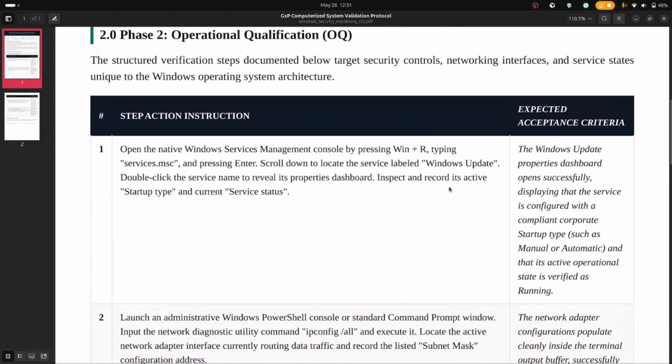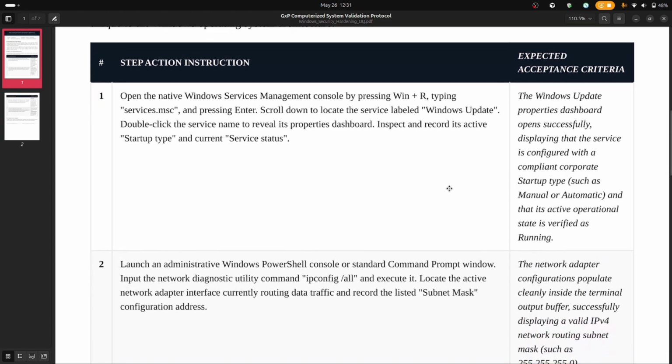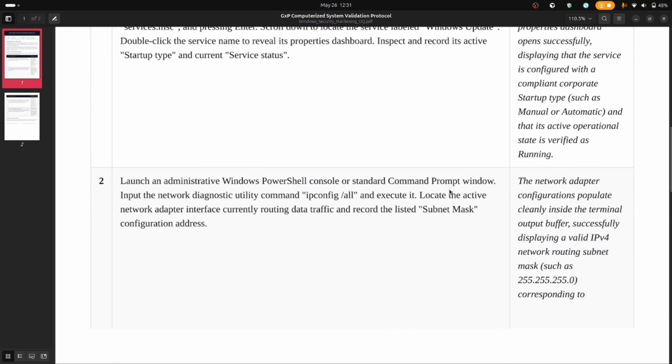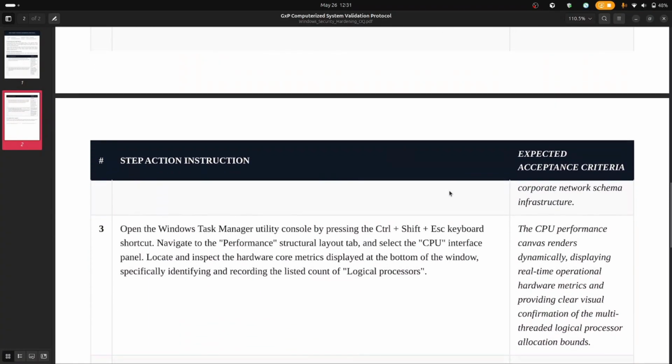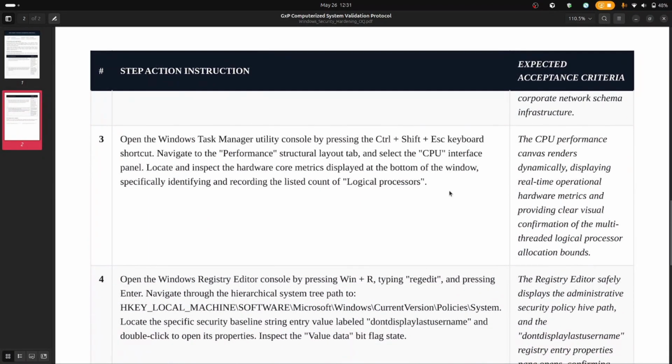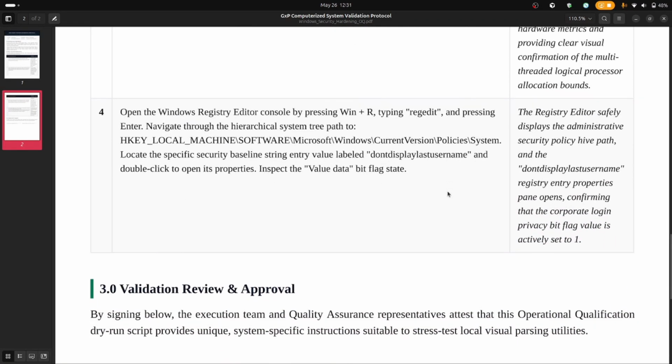So it looks like the first step in the test is bringing up the Windows Services Management Console and then showing Windows Update. And then our next step is to open up PowerShell or a command prompt and run an ipconfig /all. Then we bring up the Task Manager to show the logical processors, and then we go to a specific path in regedit. Essentially, there are just 4 steps here.